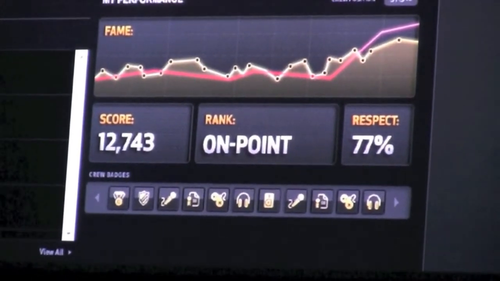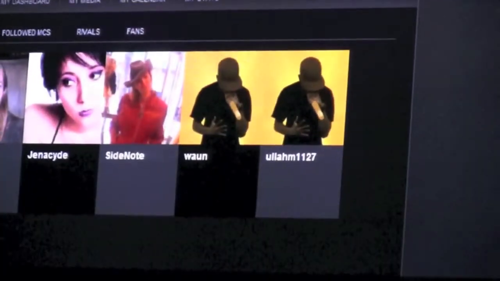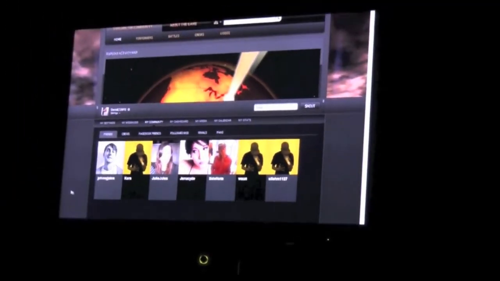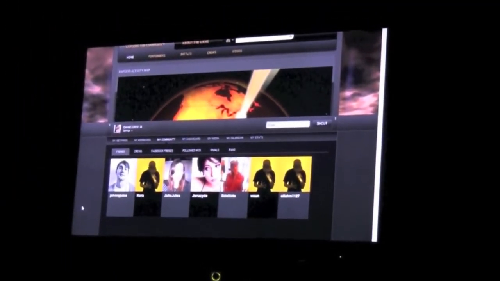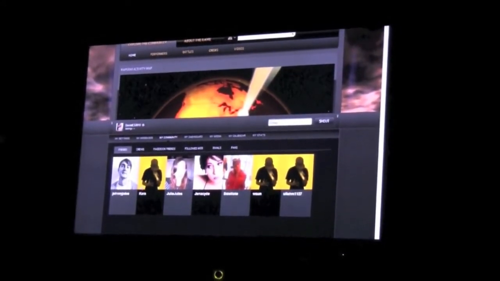I'm definitely going to click over to my community, and this will show you all the touch points you have with people within Rapstar.com. So these are your friends on Rapstar. Other people have profiles on Rapstar.